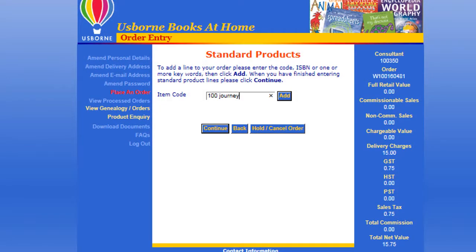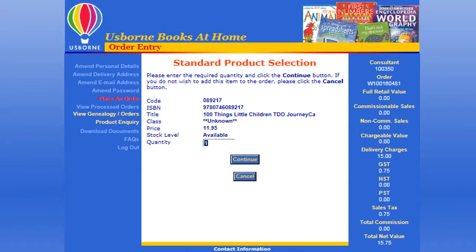You only need to enter the last 6 digits of the product code, but I usually use keywords because I find it quicker. The product code is useful if there are several books with similar titles, just to make sure that there's no confusion. For instance, if I want to order 100 things for little children to do on a journey, I just enter 100 journey and it'll pull up this screen for me, and it's a unique title. Now, if I were to put in dinosaur, I'd get about 8 pages of suggested matches. So in that instance, the product code is helpful so that you don't end up ordering the wrong book.